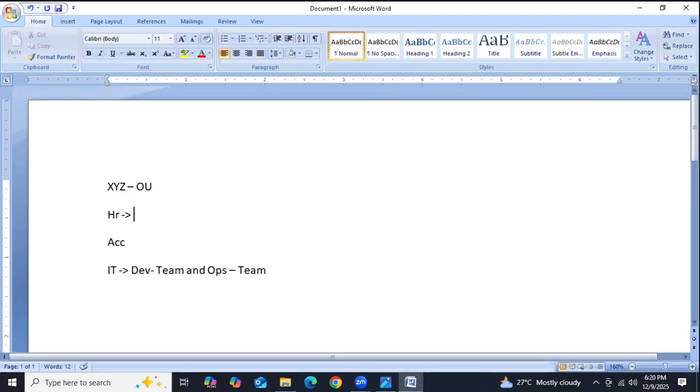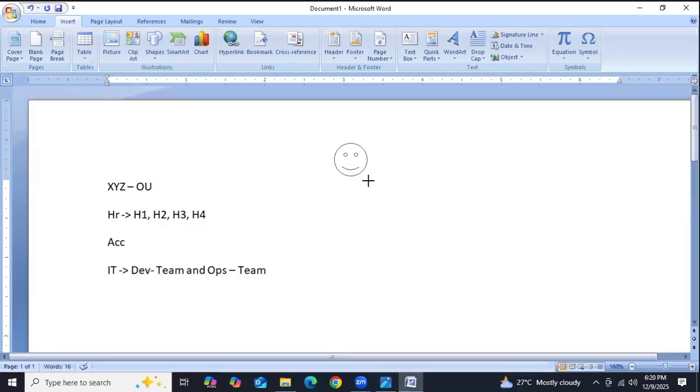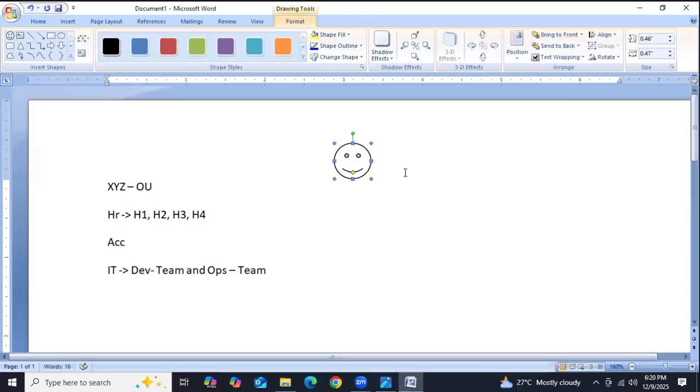Got it, guys? For example, we have H1, H2, H3, and H4 like that. For example, we have one user called HR administrator or HR manager. This guy is an HR manager. So what kind of permission should he have? He needs only to access the virtual machine. That's it. He should not delete the virtual machine. He should not launch the virtual machine. I hope you got it, guys. Virtual machine means EC2 instance in AWS. EC2 instance, he needs to access.